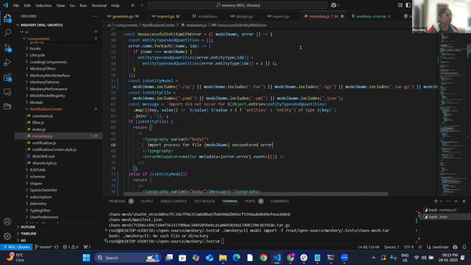Okay, I got you. Riya, this import process message you were mentioning is shown in the notification center, right? Yes, exactly. This particular content. Okay. Can you raise an issue that this message shouldn't be from the UI side? Yeah, sure, this is hard coded.